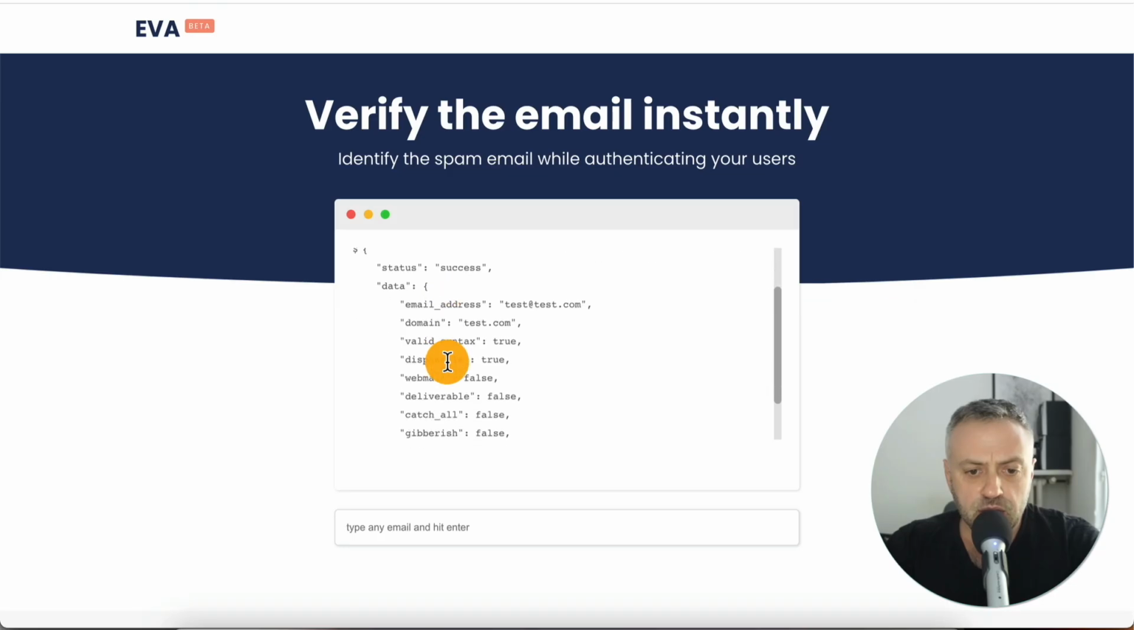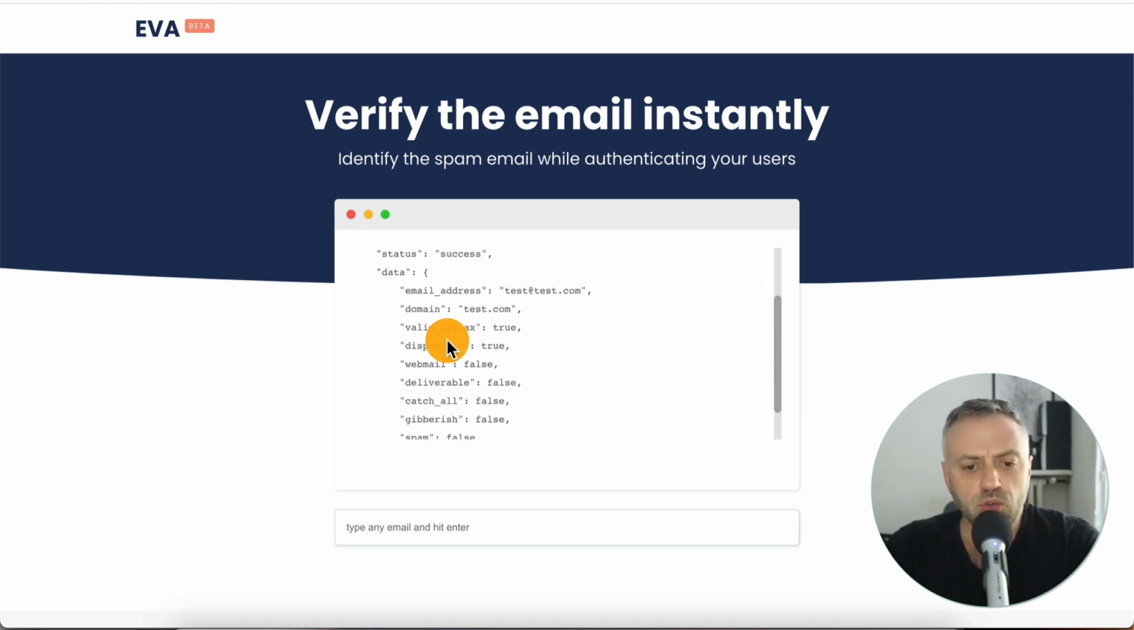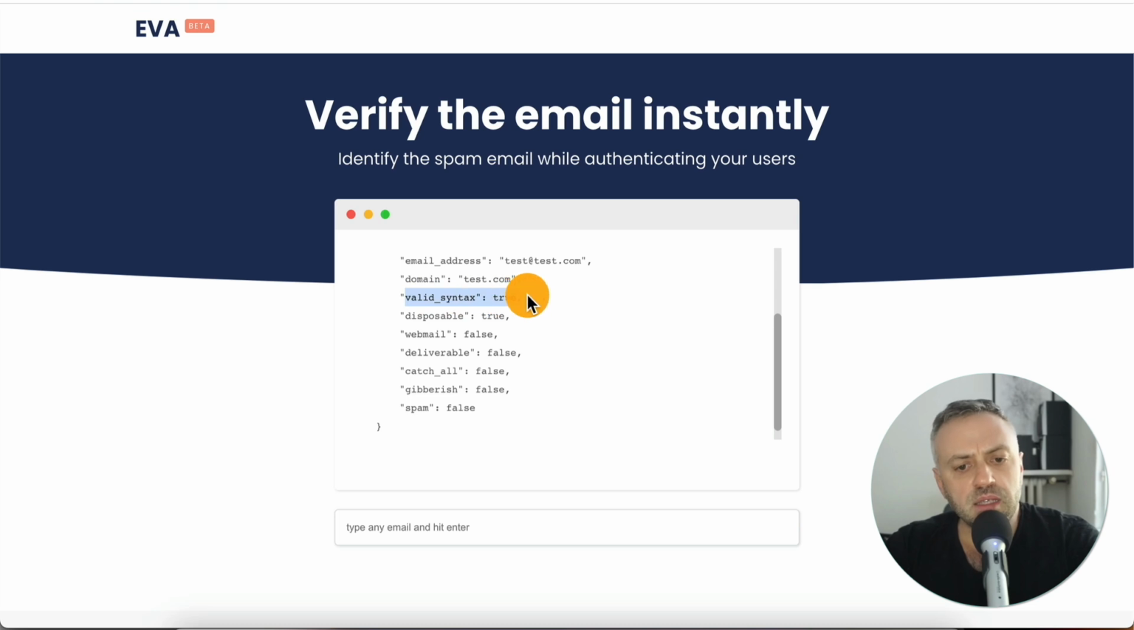And so if I enter test@test.com, it's basically showing me the request. This is what the request is going to look like. And it's also showing me the response. So success means that we were able to successfully connect to this tool. It's telling us valid syntax is true. So the syntax is correct, but deliverable is false, which means that it's not a real email. It's not going to get delivered.